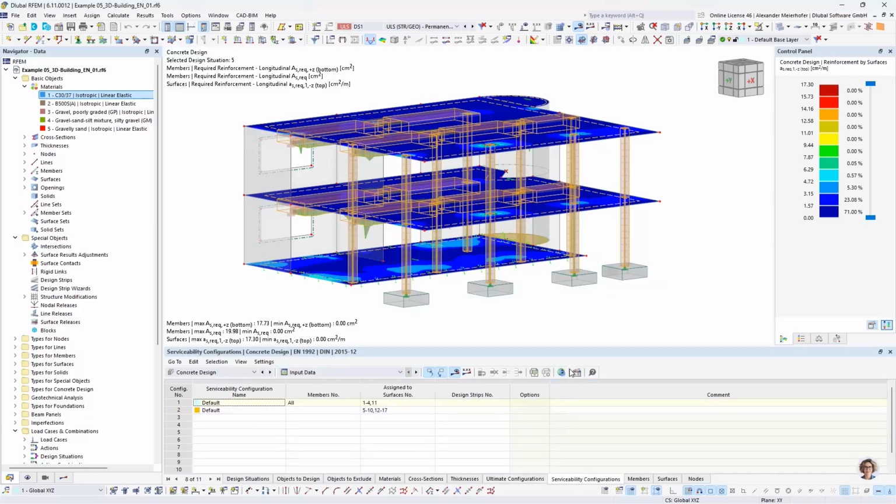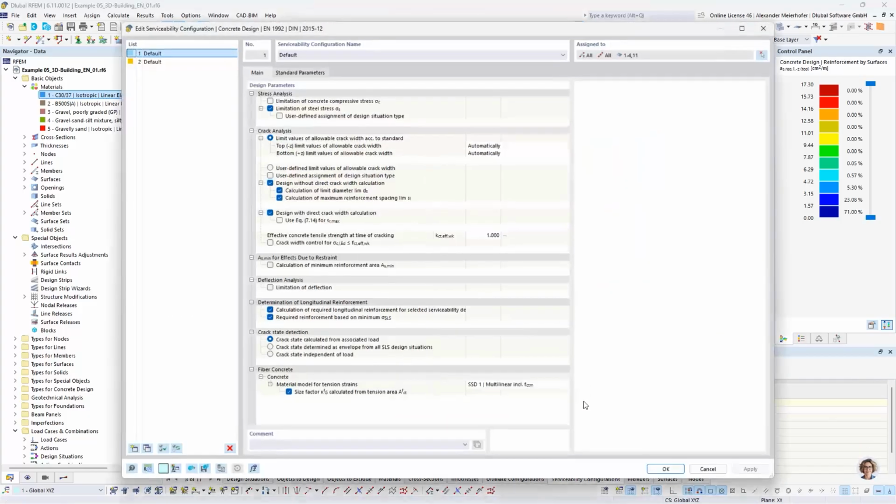Then for the serviceability configurations, we have one new thing which is very good. Firstly, we can activate each design check. And the feature which we have here, we can use, for example, for the crack width calculation, with different design situations.